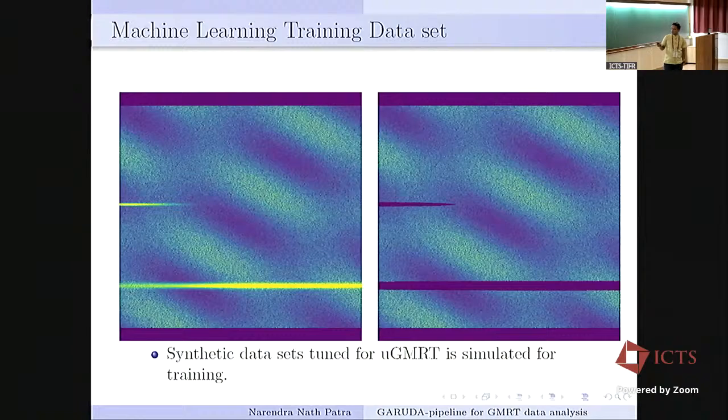For example, this is one example. This is for one particular baseline, time versus frequency data, and this is simulated data. We have infused this kind of narrowband RFI. The y-axis is frequency, and the x-axis is time. Because we have put it in by hand, we know where the mask should be, right? So this is one data set we have given for training.